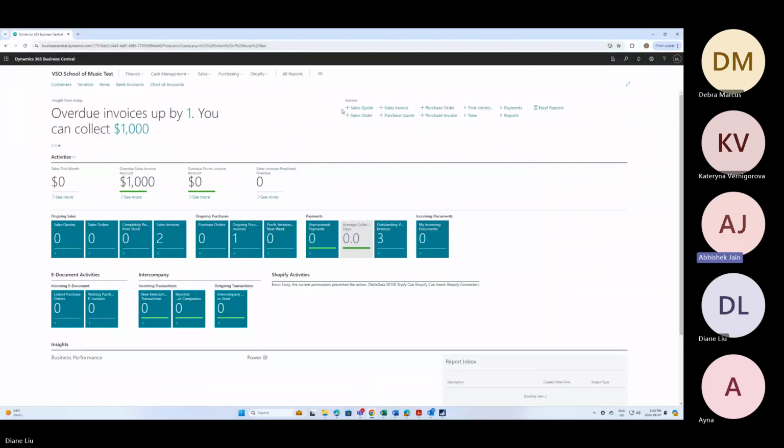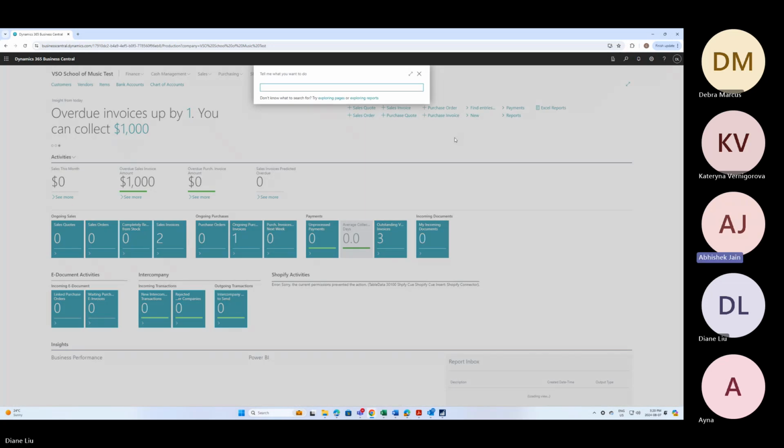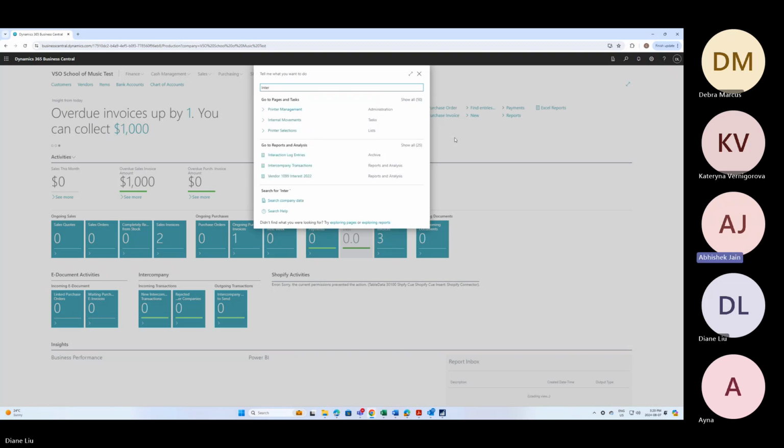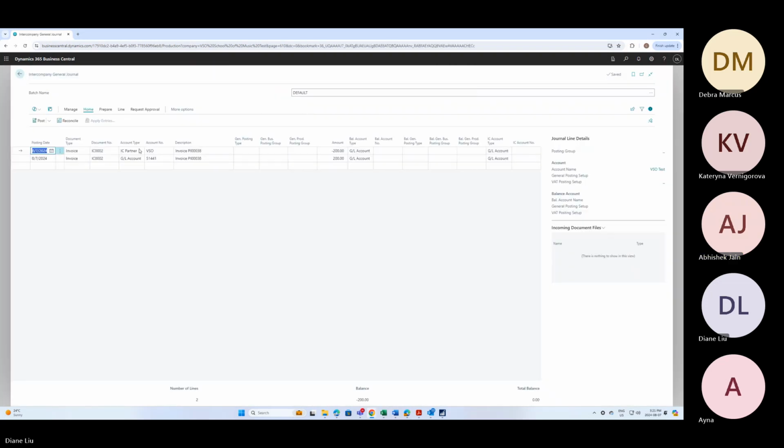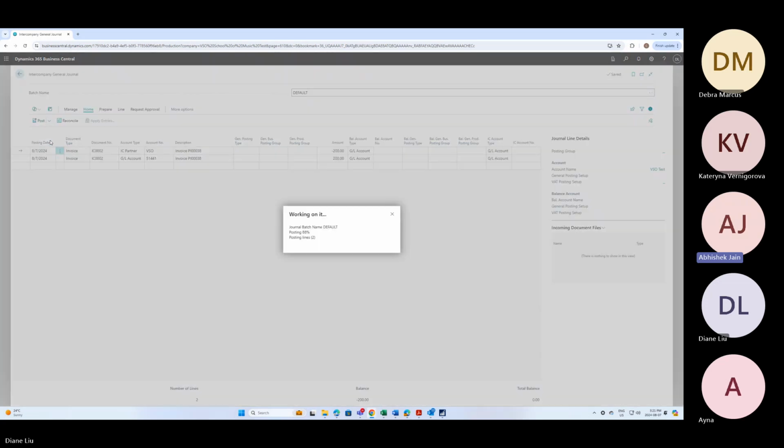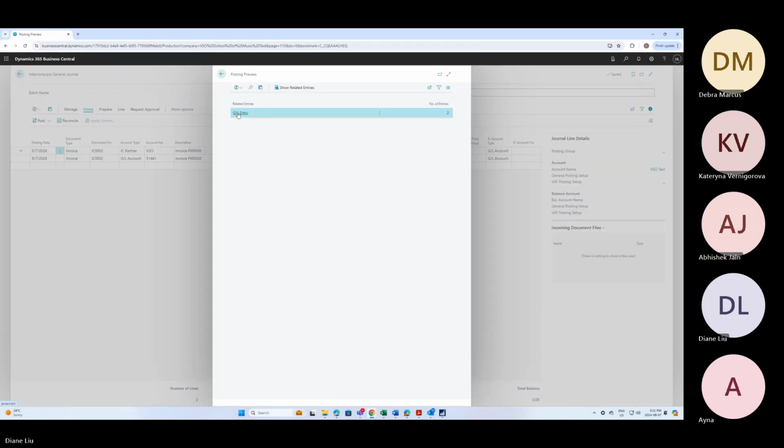Okay, go back. Again, click on search and search INTER space GEN. Just GEN. That's it. Yep, click on the first option. And now preview post. So click on the drop down, preview posting, GEO entry.